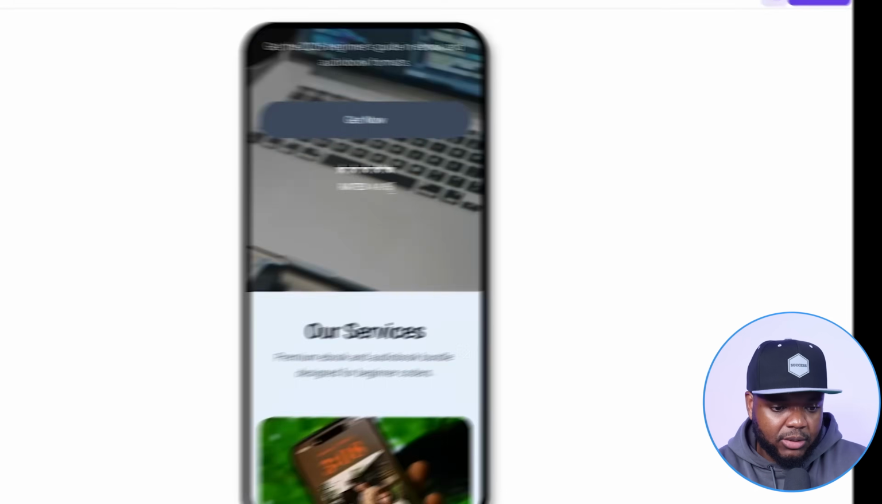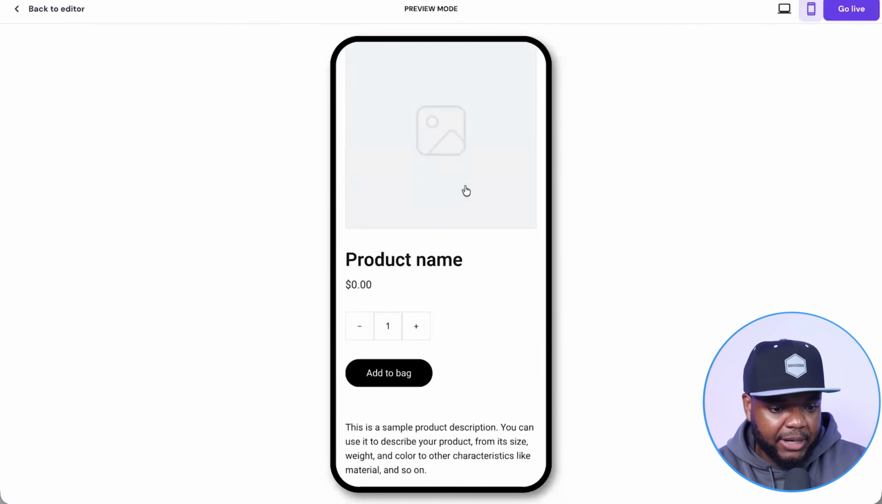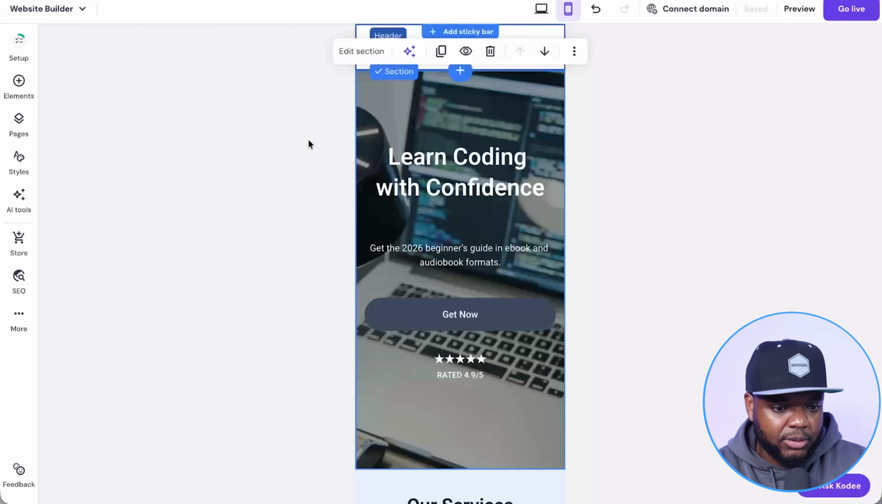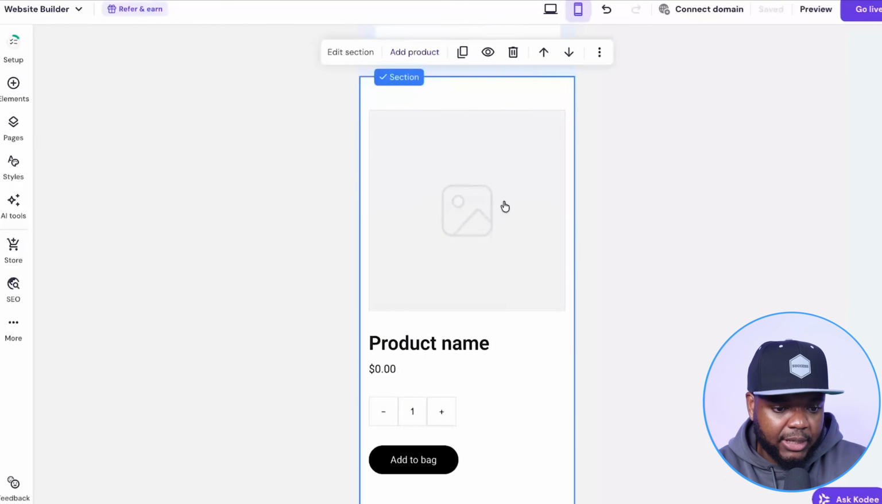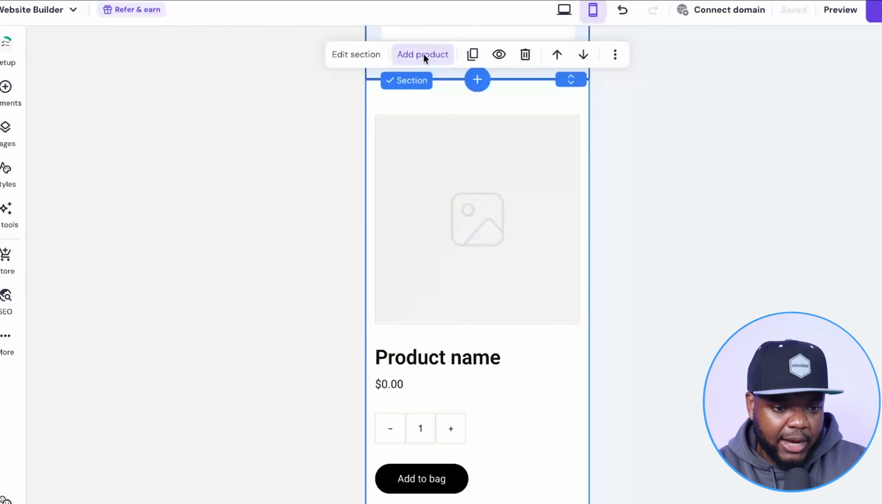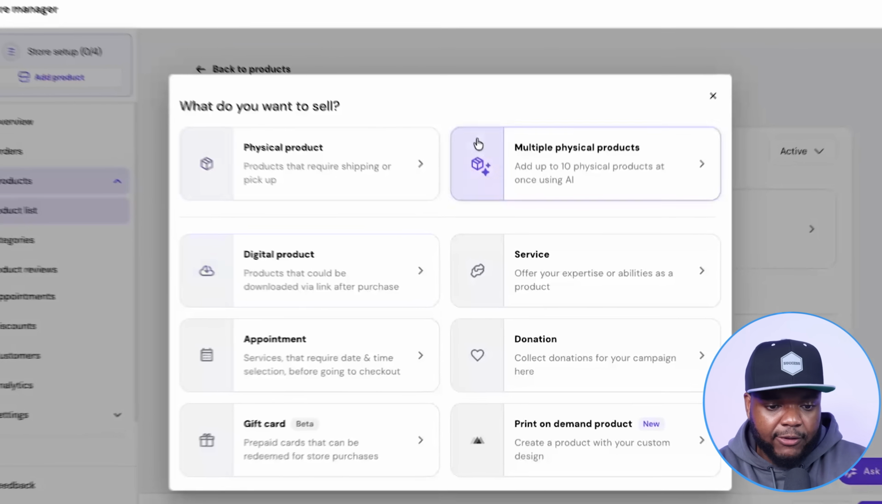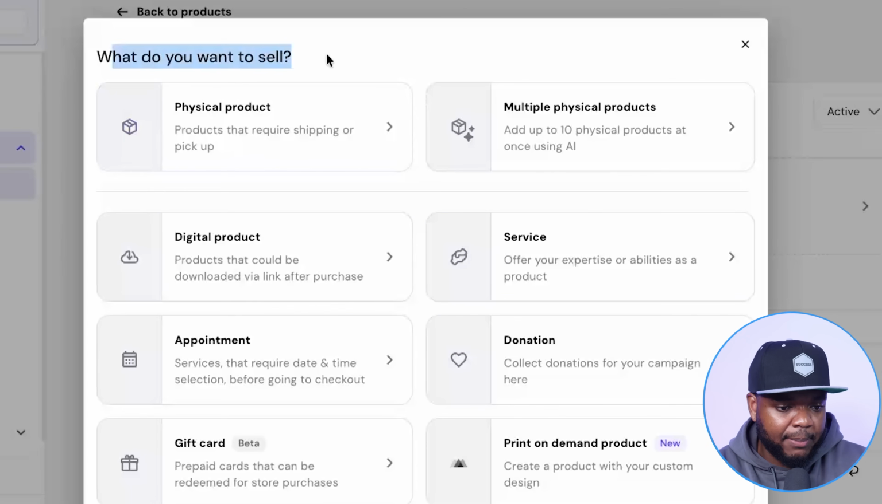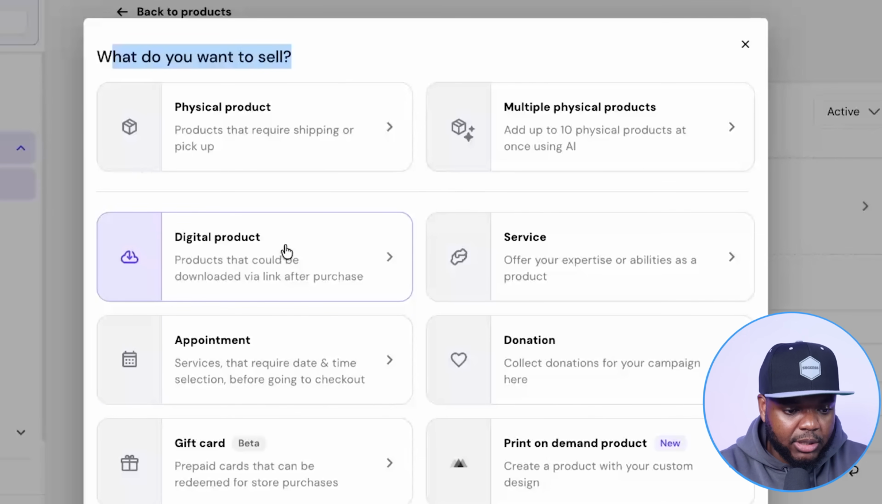And to make changes to this Hostinger landing page, what I'm going to do is just go back over to the editor. I'm going to click into the product. I'm just going to click on add product, just like this. From here, I've got all of these different options in terms of what I'm planning to sell: physical, multiple physical, services, donation, print on demand products, a gift card, appointment, and of course, digital products. So we're just going to select this one.